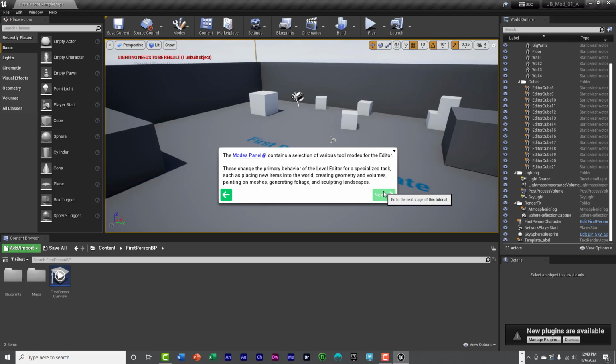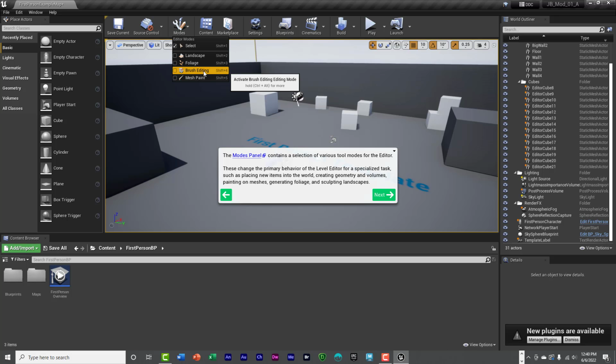Let's go to the next one. The modes panel contains a selection of various tool modes for the editor. Let's go into the mode section here. We have landscape mode, which is Shift+2, foliage, which is Shift+3, brush editing, which is Shift+4, and mesh paint, which is Shift+5. We're not going to go through this right now. We're in the selection modes, but that's where your modes are.